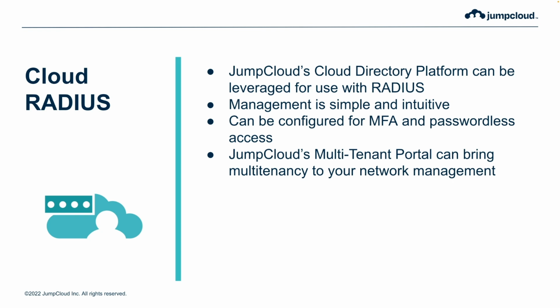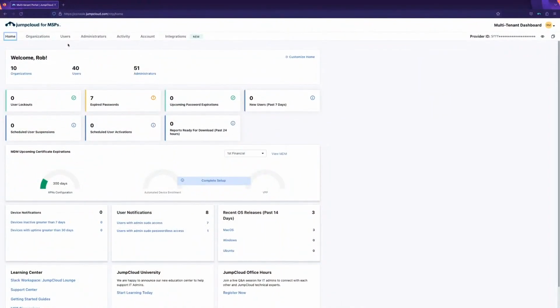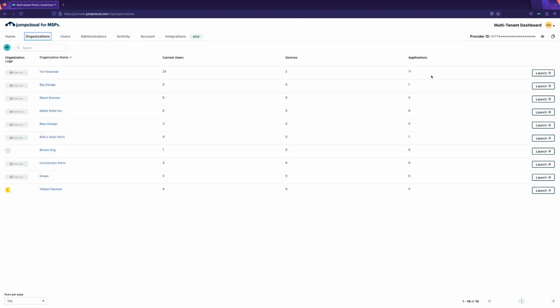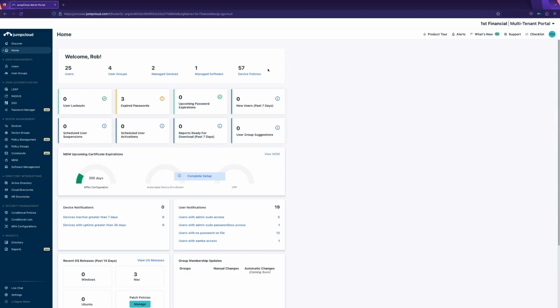Now, let's see how it is to get started with Cloud Radius in JumpCloud. First, you'll need to log in to the JumpCloud admin console. Here I am logged in as an MSP admin. I'll go to my organizations and I can go to this company and click Launch. Once I'm inside their admin console, I'll be able to set up Radius for my customer here.